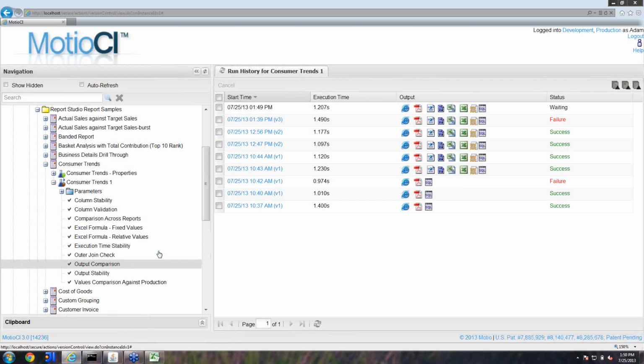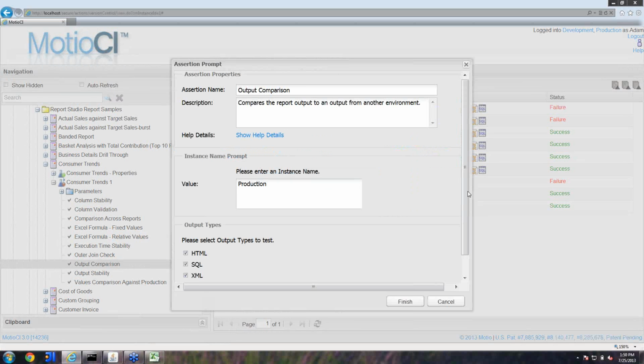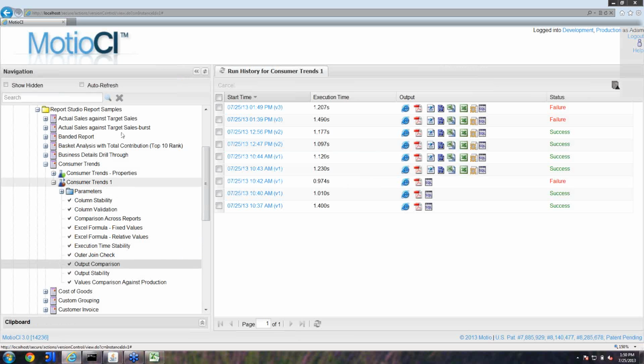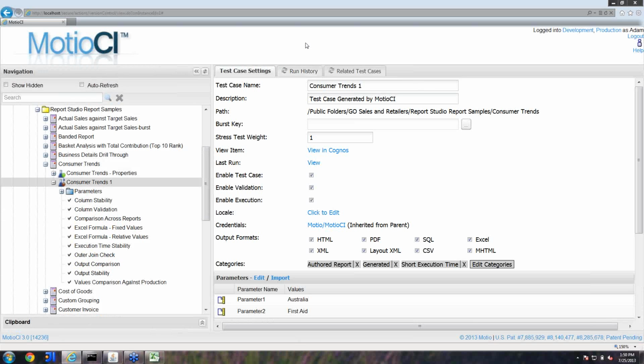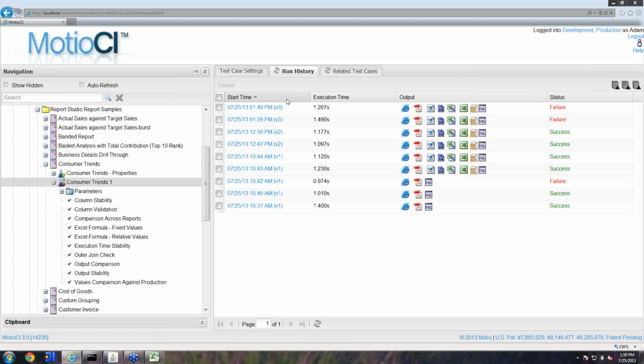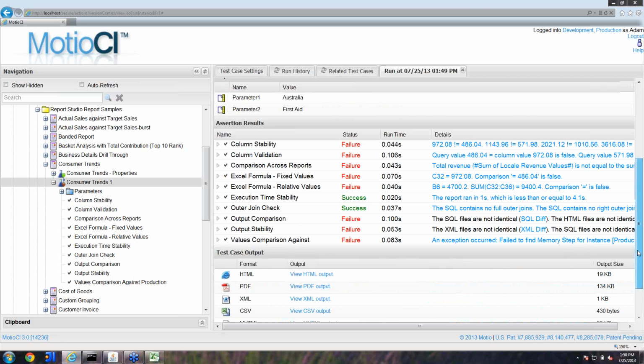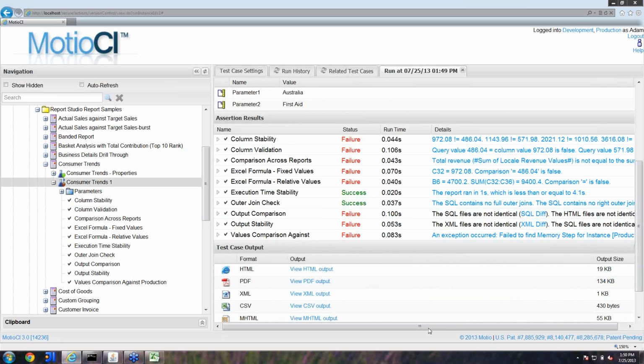So if I go into edit the output comparison assertion, you can see this is a very simple one to set up. It's going to look in my production environment, or whatever environment's name I choose to enter here, and it's going to compare this list of outputs that I select. And so once again, if I look at the results for this test case, then I can see when I look at the output comparison, just like with the output stability assertion, all of the diffs and I can get to those comparisons.